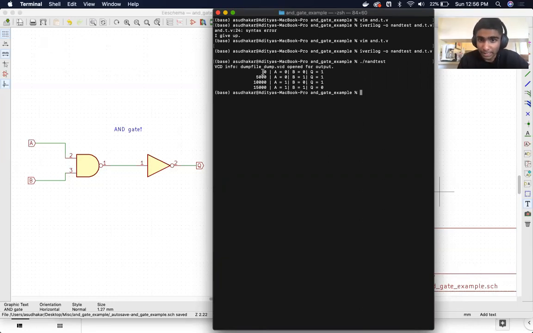If we look over here, at time equals 0, we have inputs A equals 0, B equals 0. At time equals 5, 10 time units, 15 time units, we have all of these inputs in the order that we prescribed. And then we have our outputs exactly what we want. So we built a NAND gate, which means that it'll output false only when both inputs are true, which is exactly what we see here. And the rest of the time, it'll output high or true.